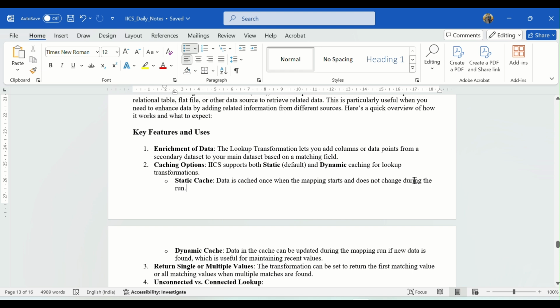Whatever details or data is available, Informatica will read all the data, and based on the condition it will push the data into the target table. But while Informatica is processing all the data, the cache will not change. It's like static.